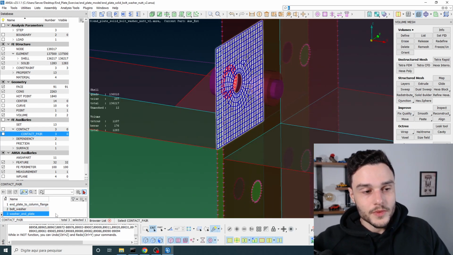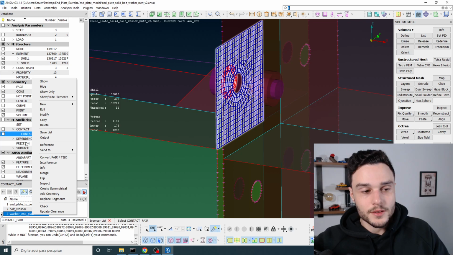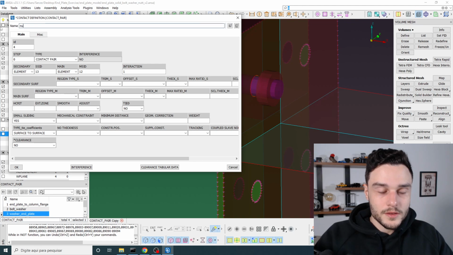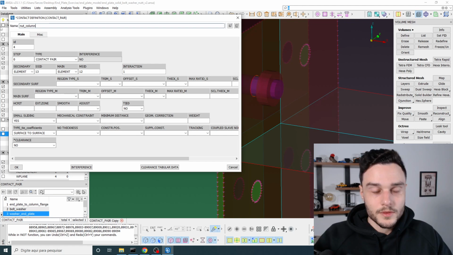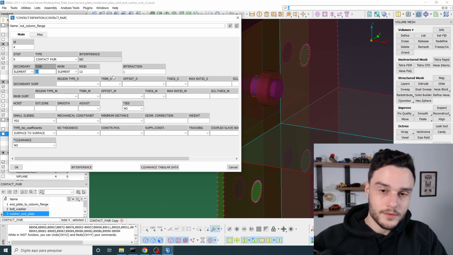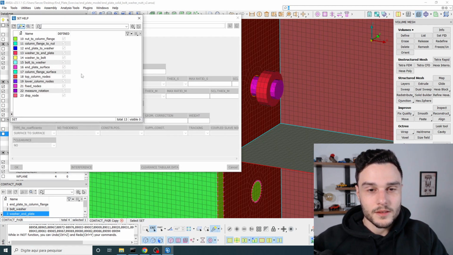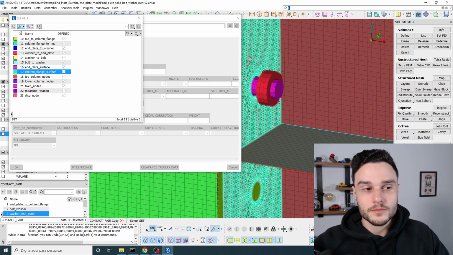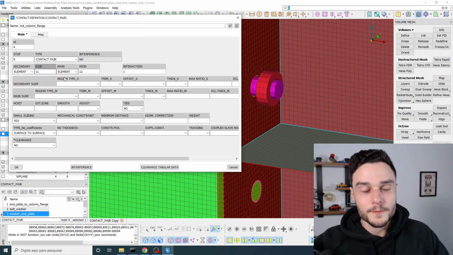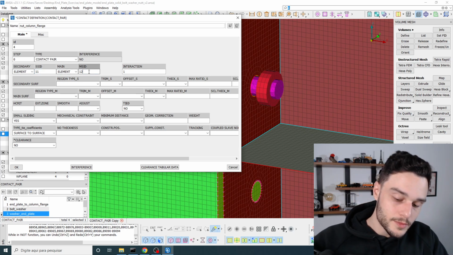Now we can create the last contact, copy. This is going to be nut to column flange. Let's select slave as this one, column flange to nut, double click. And then the master to be the solid.